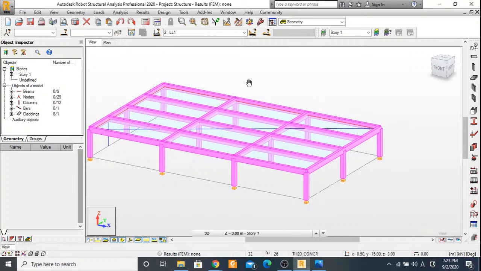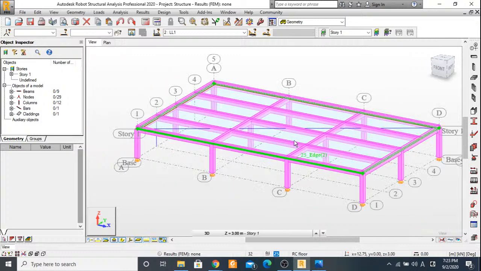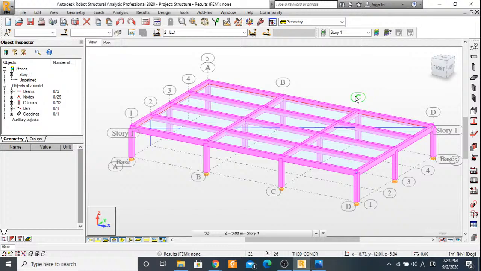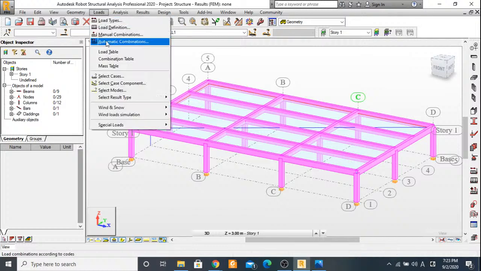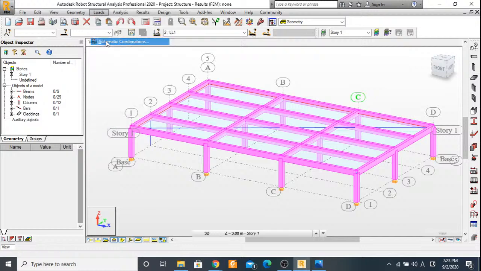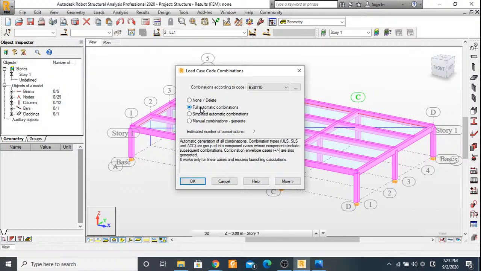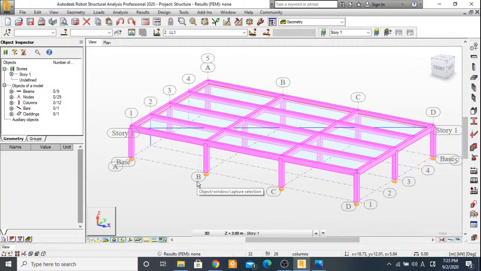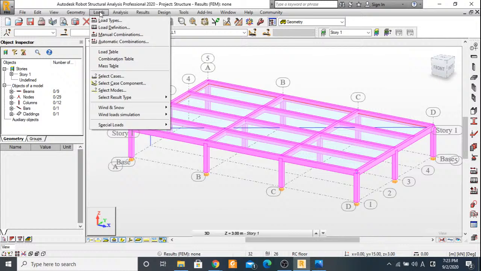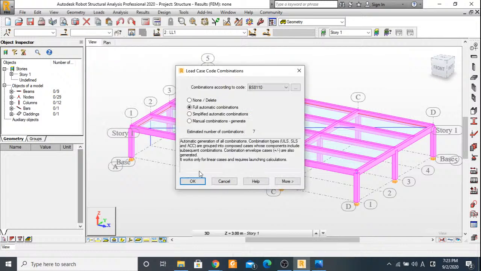The last thing we would like to do before actually moving to analysis is to do automatic load combinations, right? Robot gives us that possibility not to stress, but to automatically generate loads, all right, according to code standards. So for that, we'll come to loads and go to load automatic combinations, all right, and we'll choose full automatic combinations right here and go to OK. All right, so something should come up. Are you sure I clicked on that? Automatic load combination, full automatic load combination.